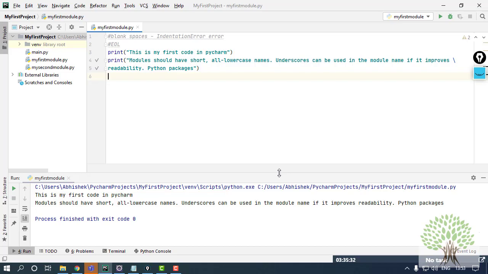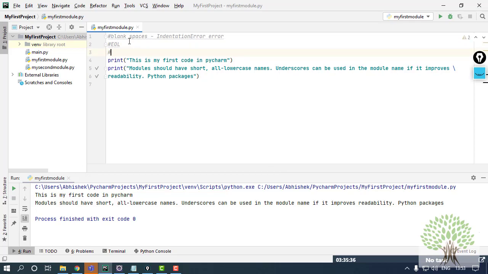Okay. Now whenever you read the definition of what Python is, you will encounter a line: Python is an interpreted language.